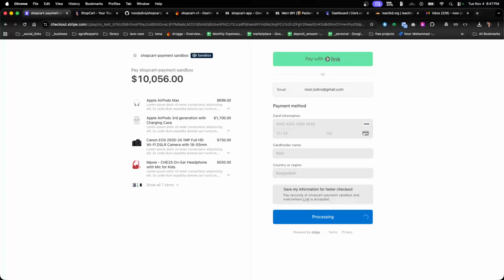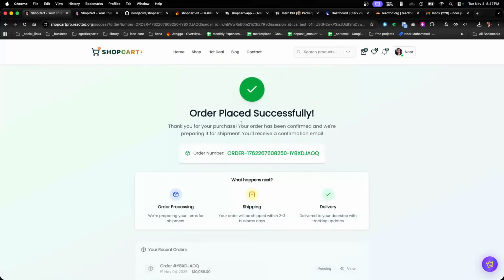Now what it's going to do is handle making the payment in a much better manner. So now it's just getting the amount. This is $10,000+ we're spending right now. After the payment is done, it's coming here: order placed successfully. So it's just coming to the success screen.